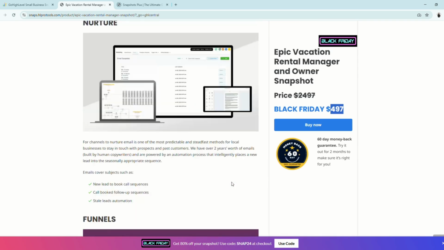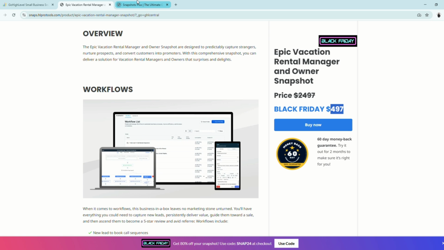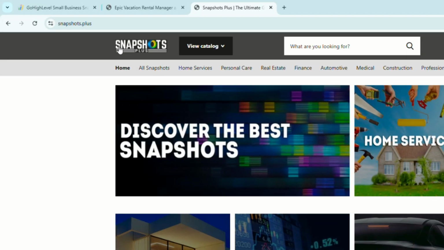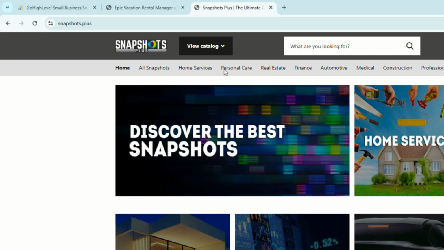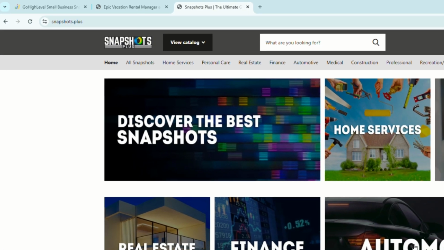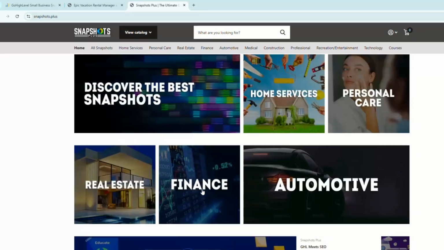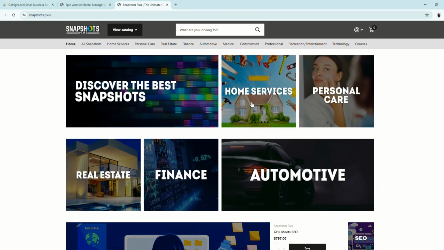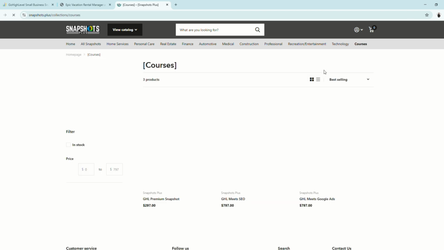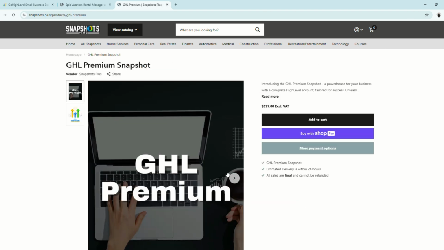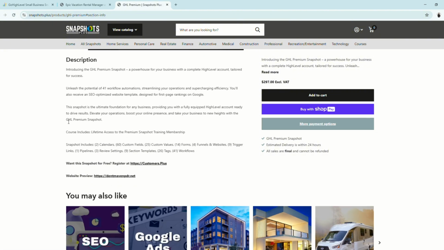So let's move on to the last marketplace. All right, so the last marketplace that we're going to look at is snapshots.plus. So they have absolutely a wide variety of snapshots that you could explore. So let's take a look at some of the best snapshots that I found. So let's say here, courses and GHL Premium. So GHL Premium snapshot, a powerhouse for your business.